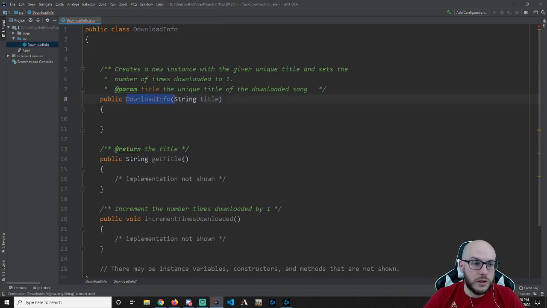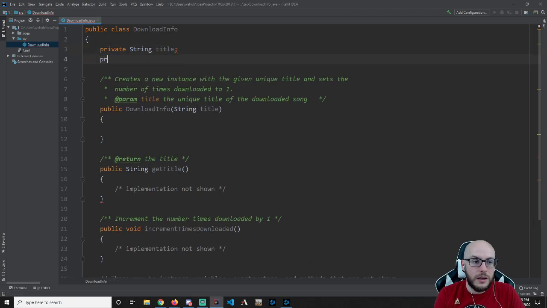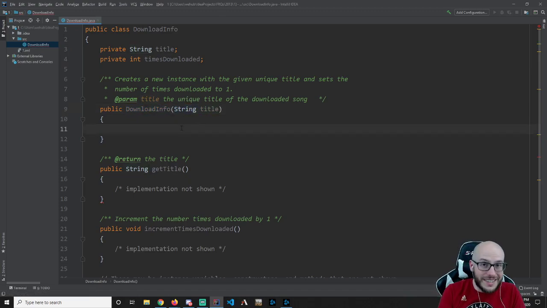So if you recall, DownloadInfo only has 2 pieces of information, a title and number of times downloaded. So I'm going to need to plug in some instance variables which were not shown on the FRQ itself. We're going to have a title, and we're going to have a timesDownloaded variable. It is an int. Okay. Our constructor is passing in the title for us, so we need to set that.